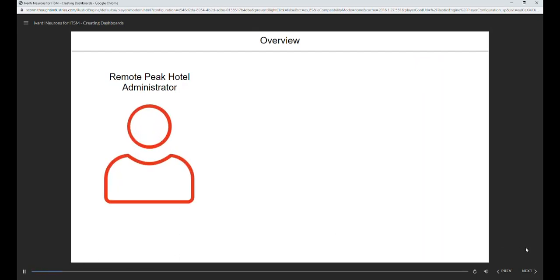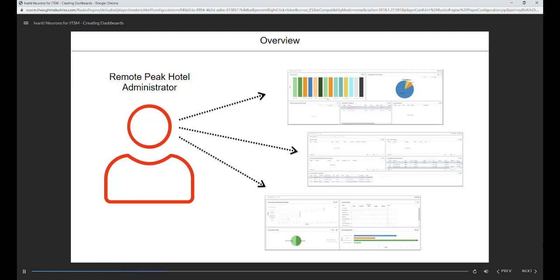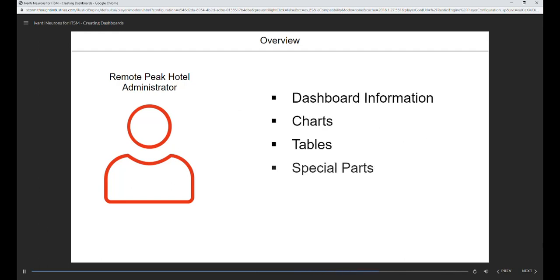Matt Reber, the Avanti Neurons for ITSM administrator for Remote Peak Hotel, needs to set up some dashboards for various roles within his organization. There are several dashboard objects he can use to create and customize dashboards. These include dashboard information, charts, tables, special parts, tree parts, and pivot tables. Let's explore each of these objects further.